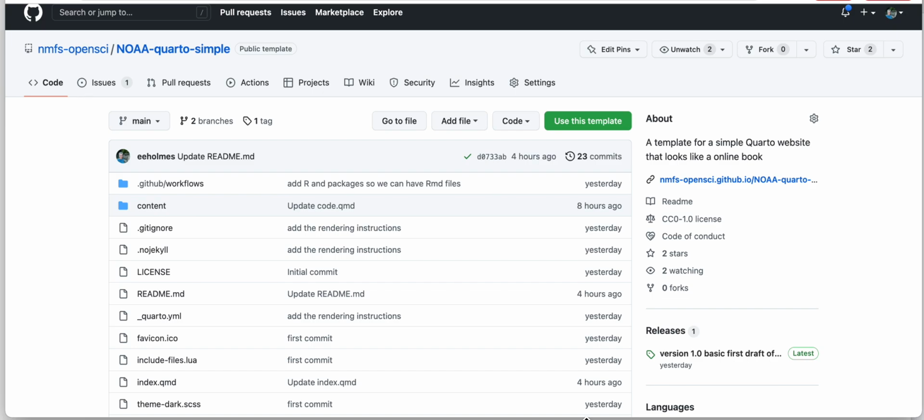I'm going to show you how I created a GitHub template repo that users can use to get started with Quarto without having to install anything. They're going to be able to create this Quarto website that looks kind of like a book just from the browser, and be able to edit content and create it, have the website created.